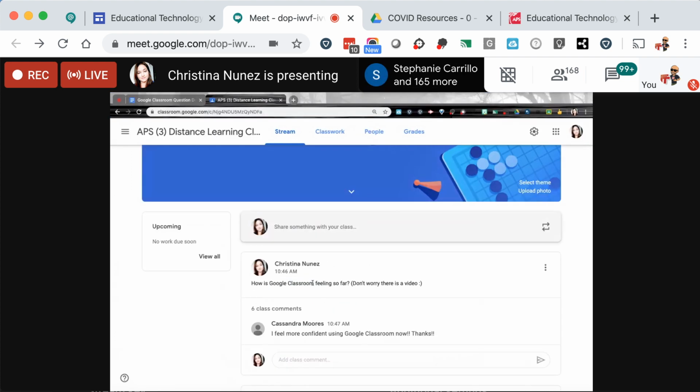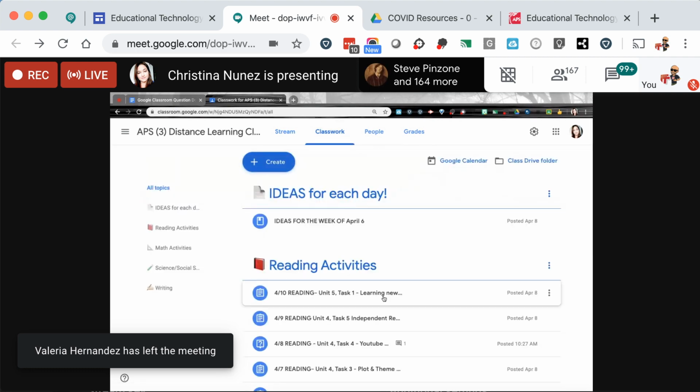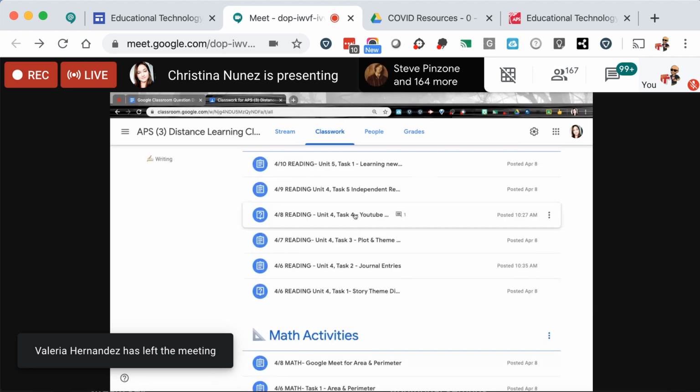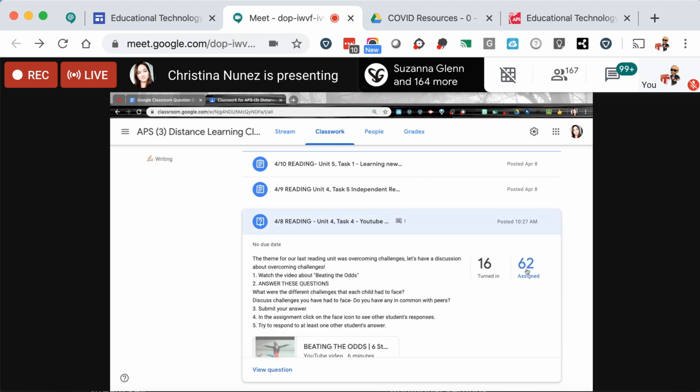Now, as a teacher, you might say, hold up. If I'm in classwork right here, how do I know who turned in everything? Right here. If you click on individual ones, you can see how many people it was assigned to and how many people still need to turn it in. There it goes. So I have 62 assigned and 16 turned in.